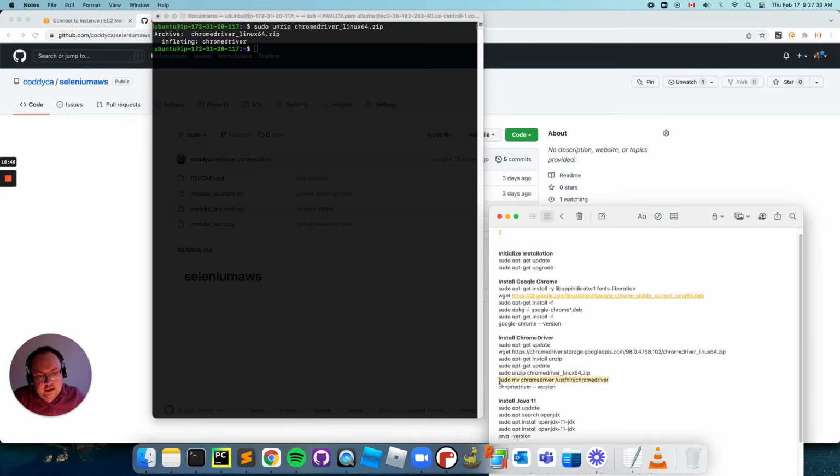Chrome driver is extracted. The next step, we have to move our Chrome driver binary to its destination. The destination will be on the right side of my command, so it's /usr/bin/chromedriver. So we have to copy from the current location to the expected location.